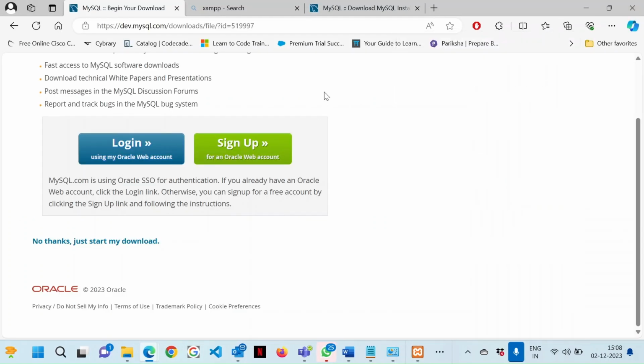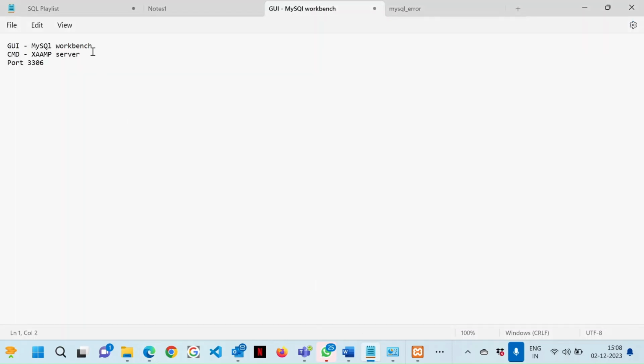Now I'm going to quickly show how to install the XAMPP server. With the XAMPP server we are alternatively installing a MySQL server, and through the command window we are trying to execute our SQL queries.